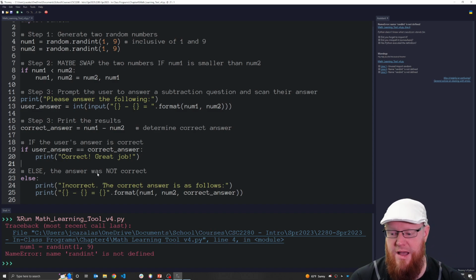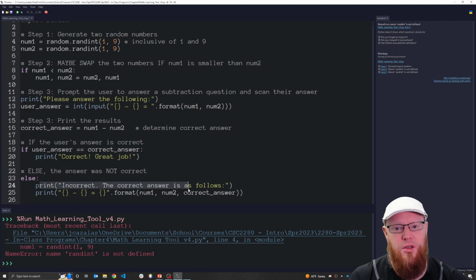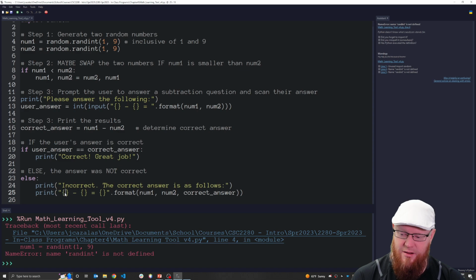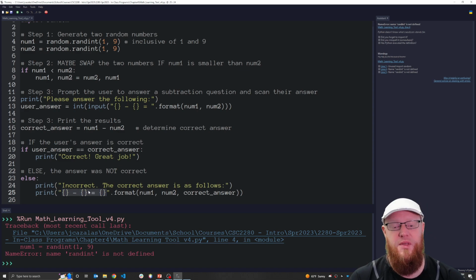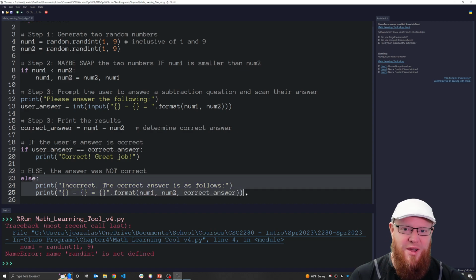Else, the answer was not correct. So we have an else colon, don't forget your colon. We print incorrect, and then we print the correct answer is as follows, and we go ahead and print the entire string showing the answer. Something minus something equals something. And what are those three somethings? Num1, num2, and correct answer. Not the user's answer, because if we make it to here, the user's answer was incorrect. We don't want to tell them the correct answer is and put the incorrect answer.